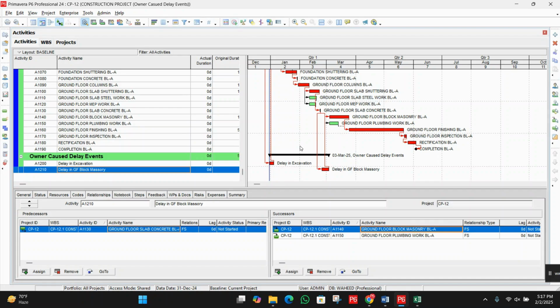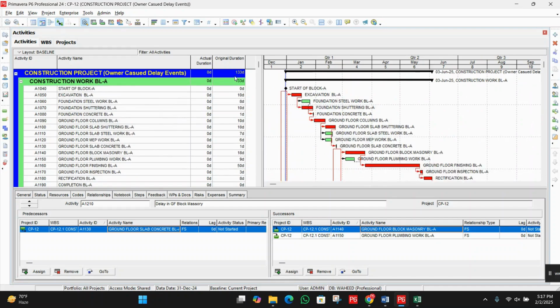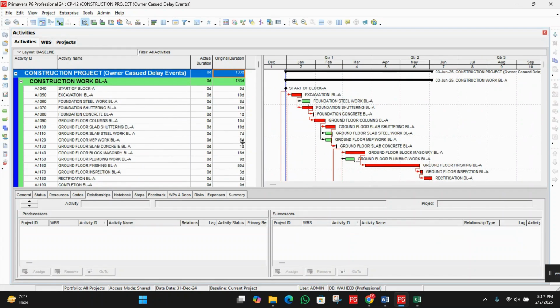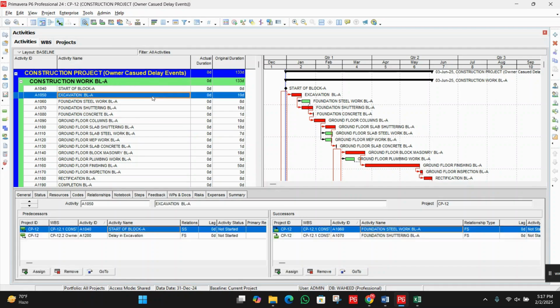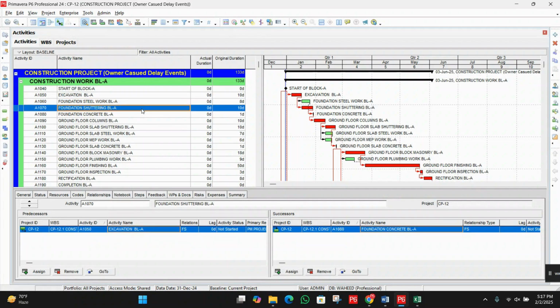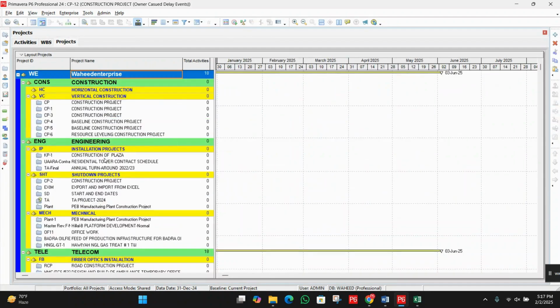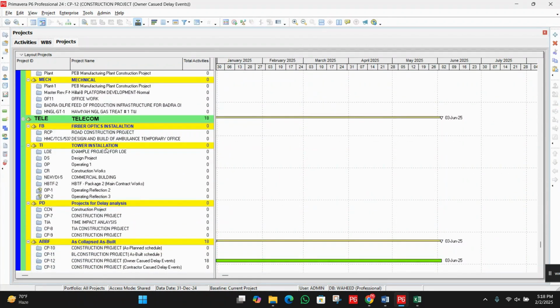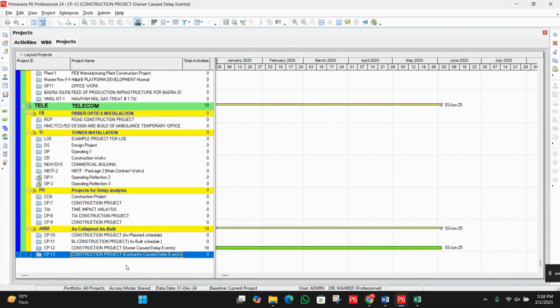Then run the schedule. You can see we have run the schedule, and now you can see after adding the events how many days we have. 133 days. So like this we can create the owner cost delay events. Okay, so now move to the projects, and next we will open this construction project, contractor cost delay events.